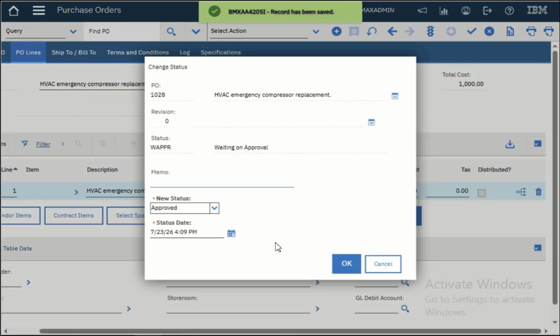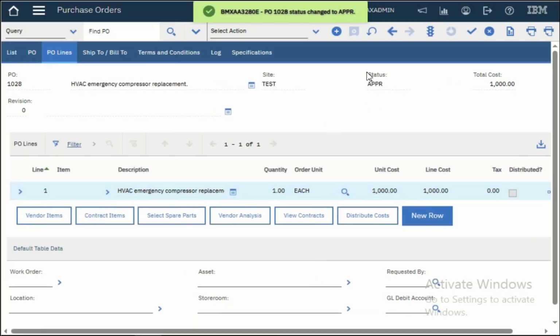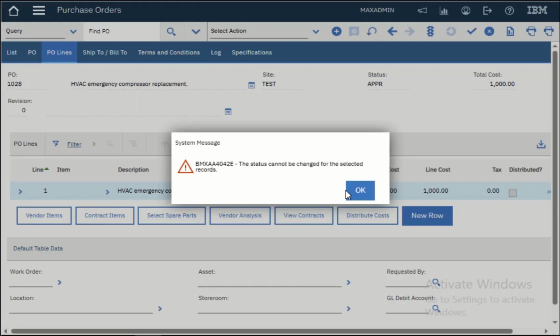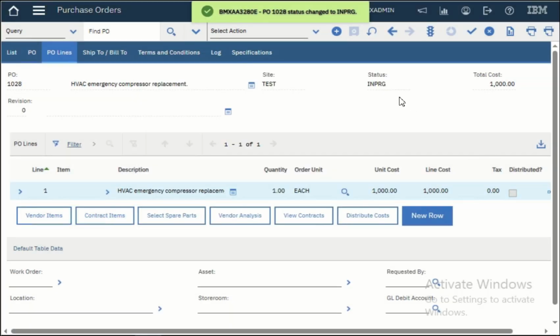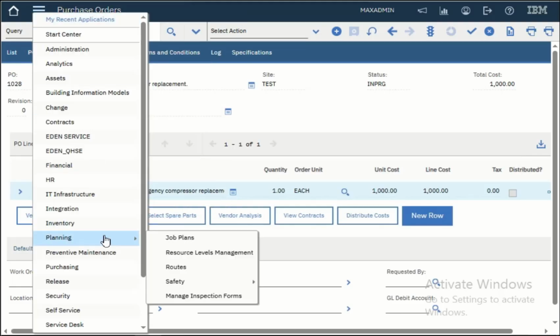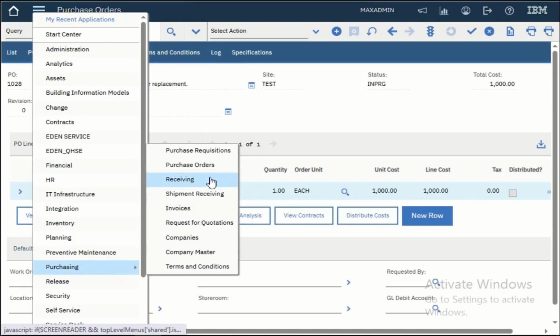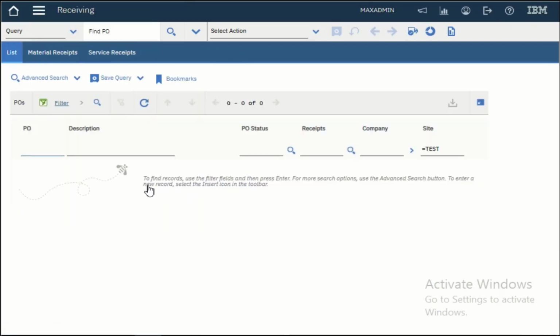Next, we will approve this. Now it's approved. Then we will send this PO to our vendor. We could change the status to in progress, since it's work in progress. Now it's in progress. So that is our work on this PO. We will do something else here. We will take this PO, go to purchasing. We should receive this PO.